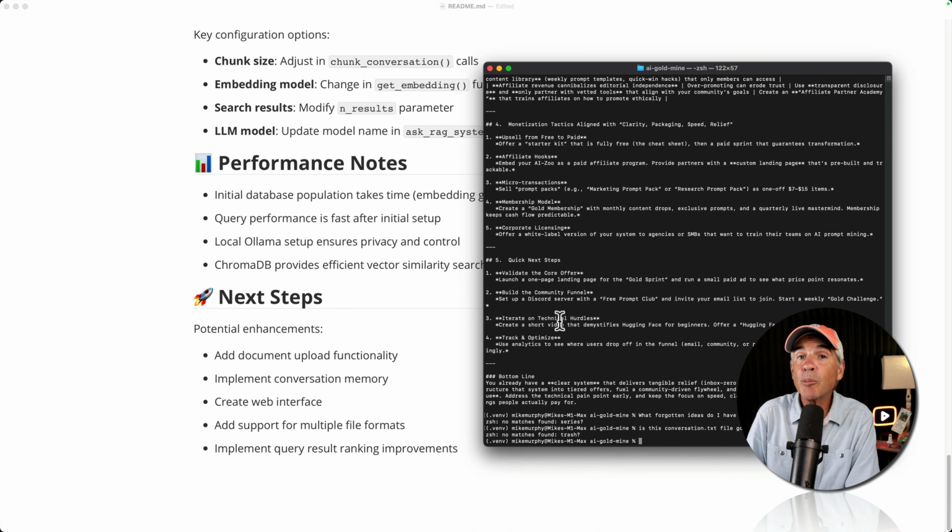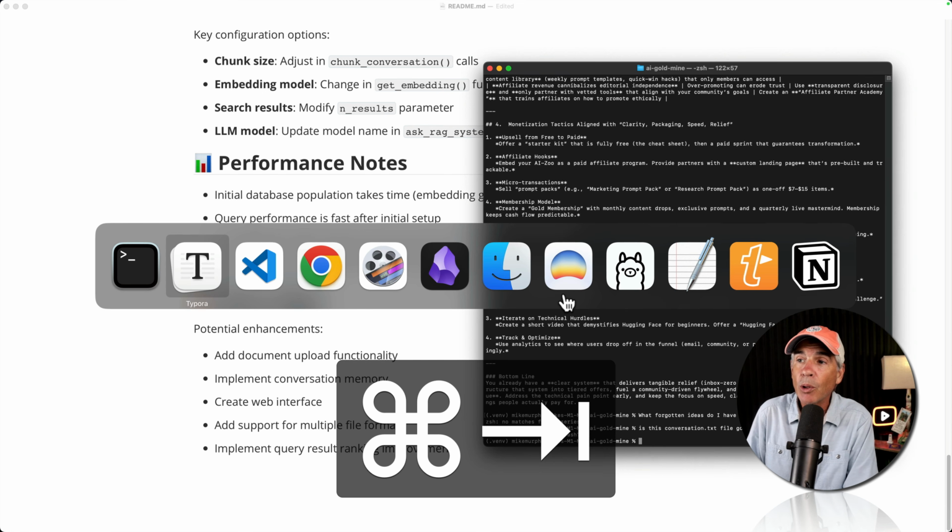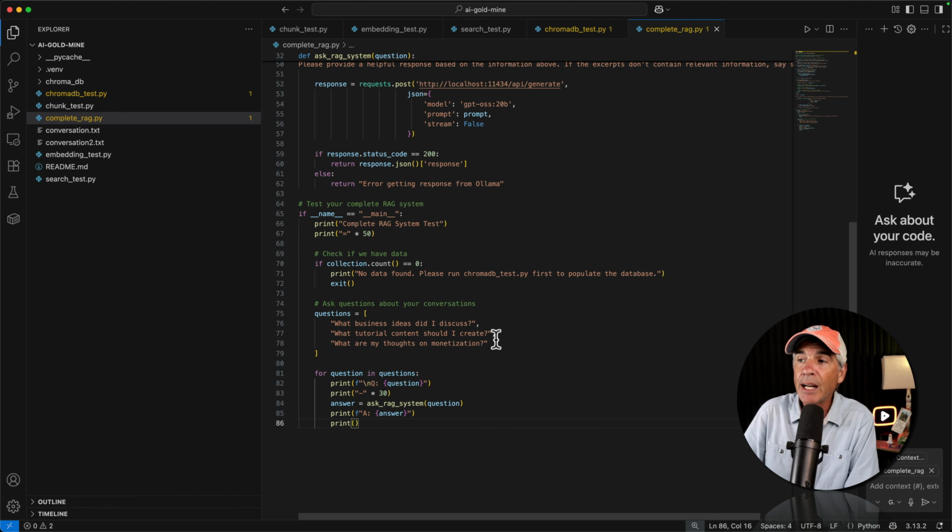Our RAG system is working, which is awesome, but it's in very primitive form right now. It's not something you would want to use on a regular basis. For example, if I want to enter in another text prompt, well, I need to go into VS Code and change the questions. I need to save the script, then run it again, and it's going to run it.